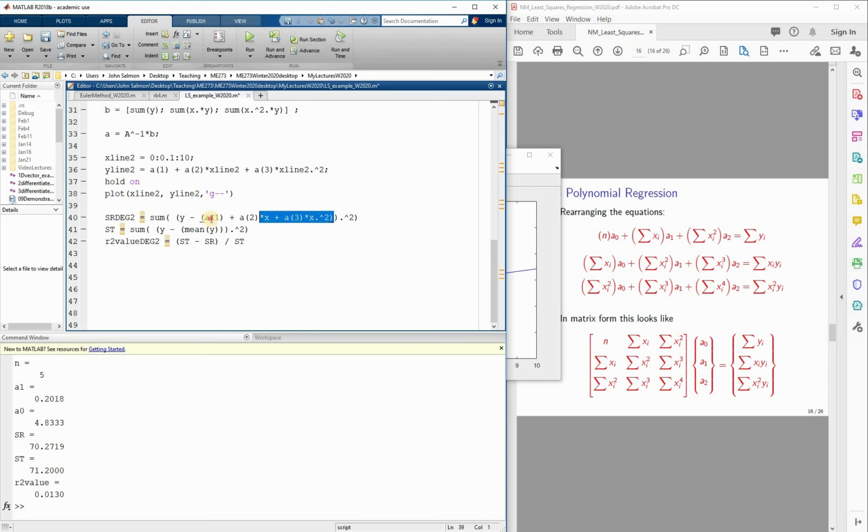I could call this degree 2, okay, and change it. But over here on this side, the model is going to be the same. So in fact, I can just suppress this and use the old ST, but I do need to change the SR to be the degree 2 SR. All right, now we're ready to go.